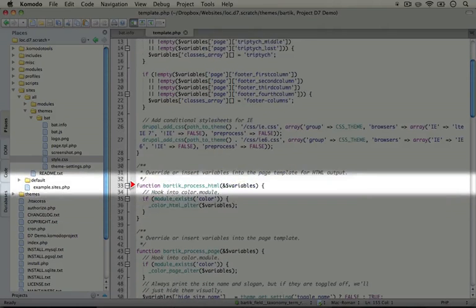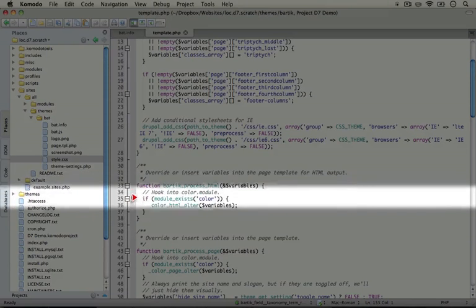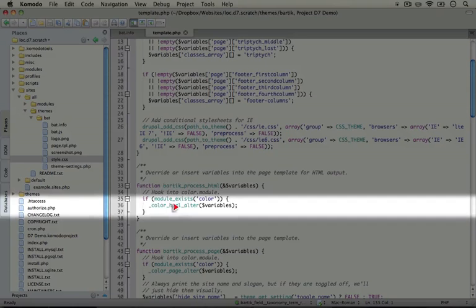Okay. Bartik process HTML happens after all of the pre-processing has occurred for the HTML template file. And it's just running the color HTML alter function, which is part of the color module that allows the end user to select colors for the theme with a nice sort of gradient selector. And it's got to do some preparation on the variables in order to apply those colors properly. Okay, I'm going to scroll down.